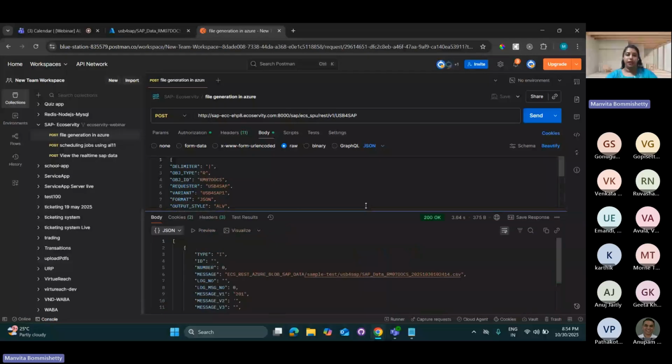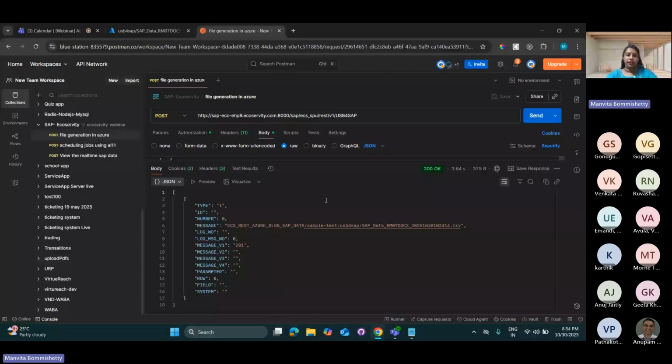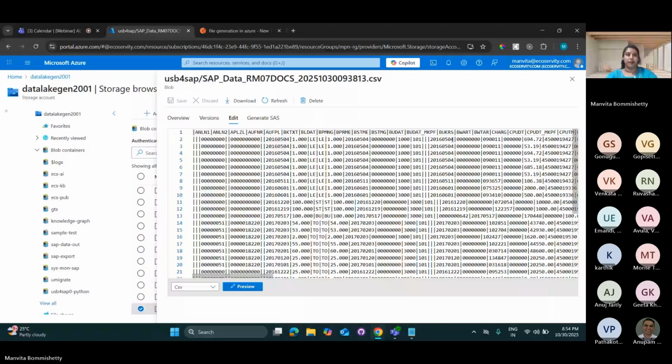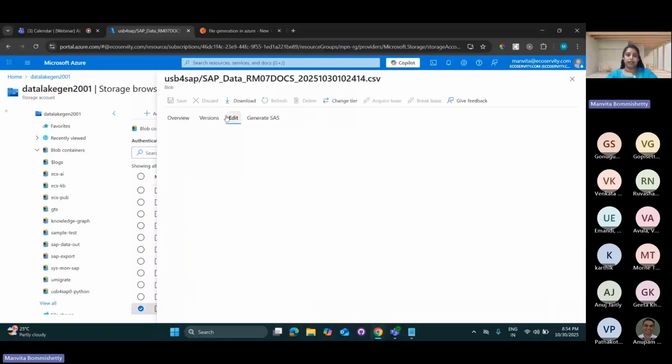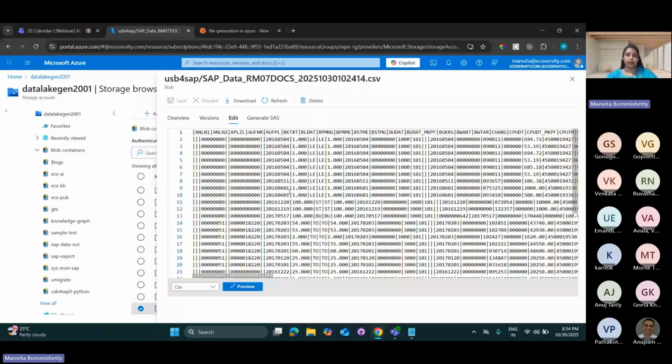Yeah, I think we have got a successful response. So we can see the 201 message, that is nothing but a file has been written successfully into the Azure path. So let's go to Azure and check whether the file has been generated successfully. So this is the report which has been generated successfully.